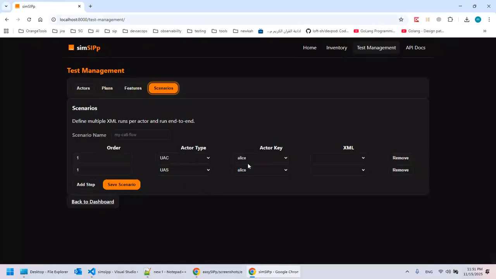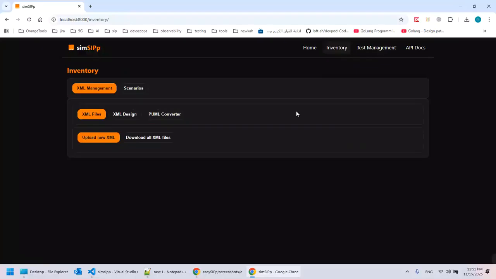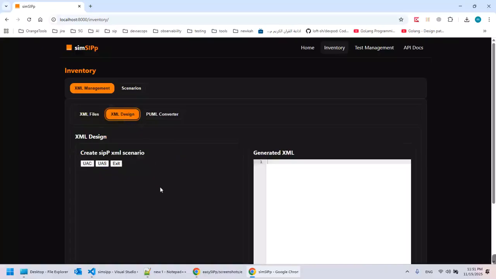By default, I only defined one actor, Alice and Bob, but unfortunately till now we don't have any XML files. This is where the inventory part comes in. Basically, in any SIPp scenario, you will eventually need a way to declare your XML flows. So you have multiple ways to do this. Let's go for the first one, which is the XML design.